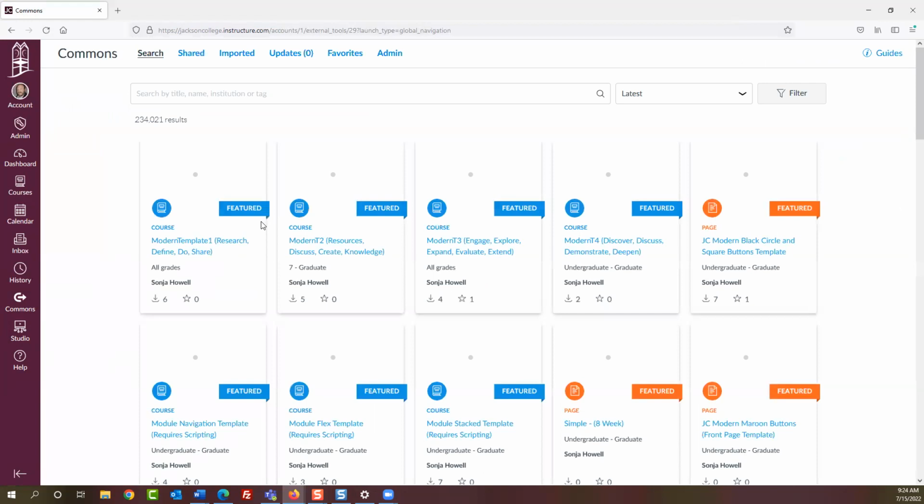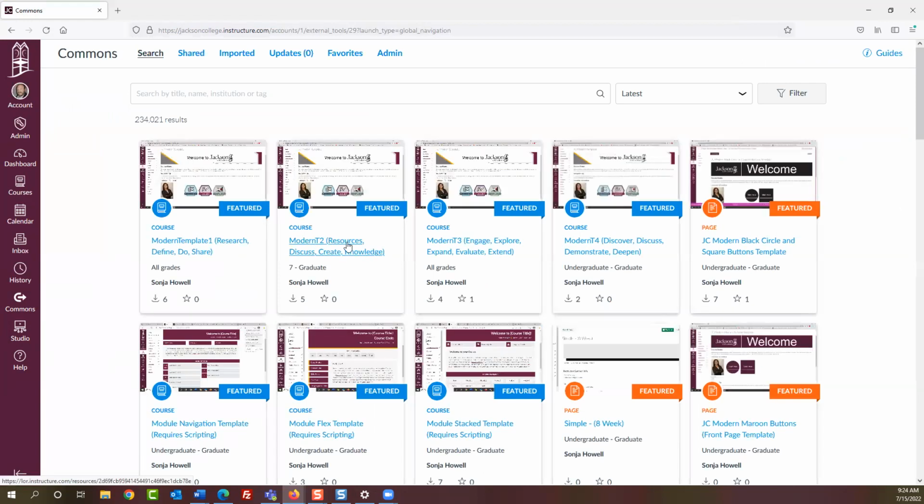And you'll note that there are additional templates. So there's the modern, but this one is resources, discuss, create, knowledge. Here's another one based on modern. You can tell that from the design. This one is engage, explore, expand, evaluate, extend.